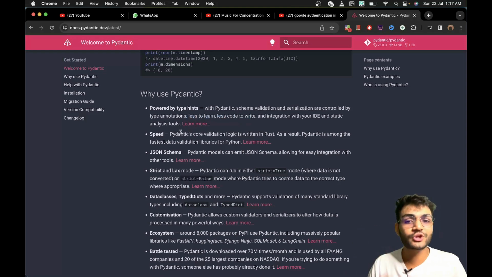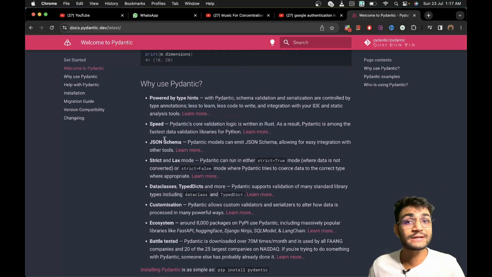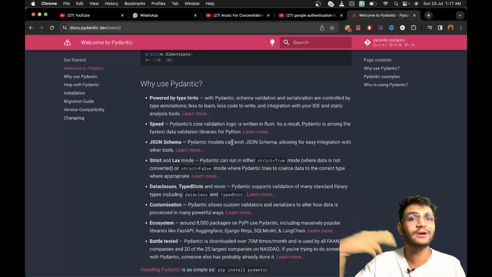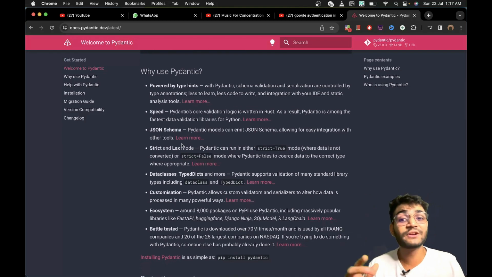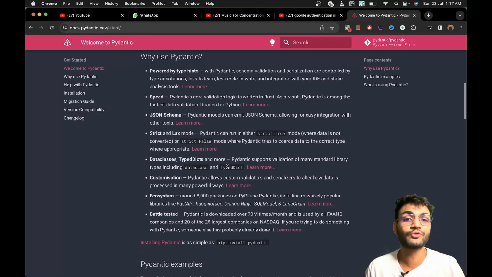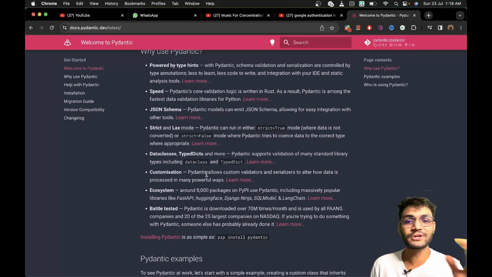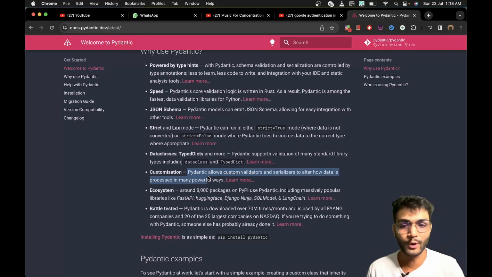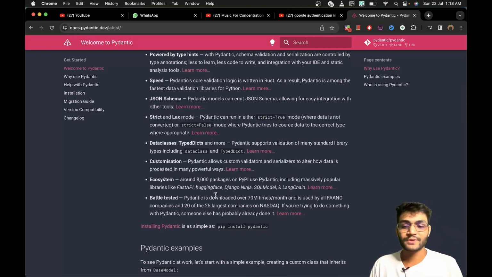The core logic of Pydantic is written in Rust, so it is much faster than Python. It provides JSON schema, which is very helpful when we are developing Swagger documentation, so it can create the Swagger documentation from there. The inbuilt dataclass and TypedDict that Python has are supported by Pydantic, so we don't have to learn something new. There are n number of customizations provided by Pydantic, so we can alter the data however we want. And the ecosystem.